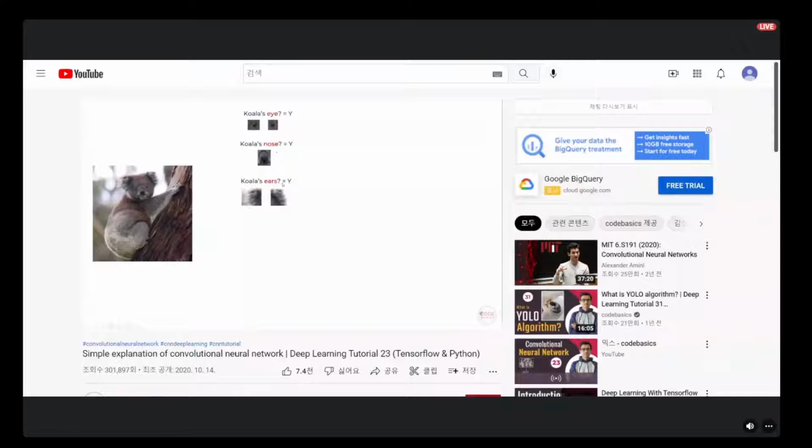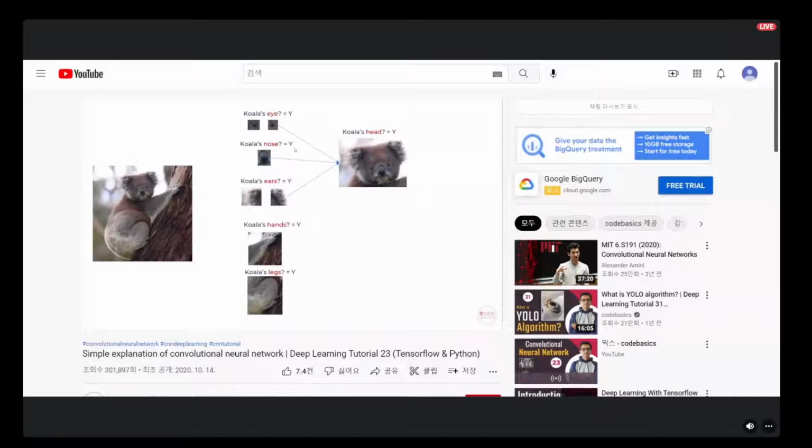They are saying, "Yeah, I found koala's ears. Yes, I found koala's nose," and so on. Then these neurons are connected to another set of neurons, which will aggregate the results. It will say if in the image you are seeing koala's eye, nose, and ears, it means there is a koala's face in the image. Similarly, if there is koala's hands and legs, it means there is koala's body. And there are different sets of neurons connected to these neurons, which will again aggregate the results, saying that if the image has koala's head and body, it means it is koala's image.